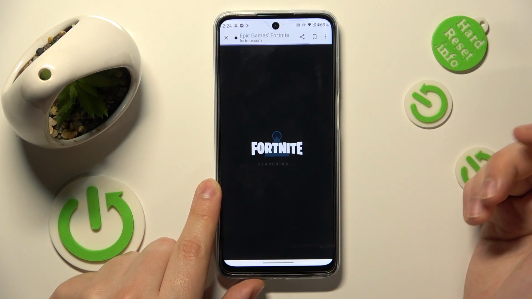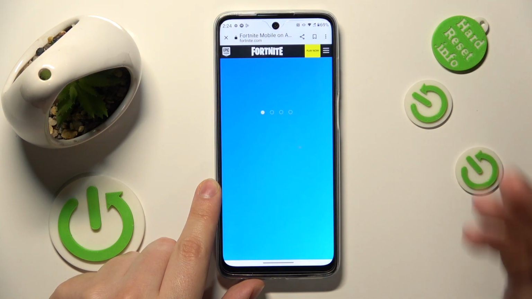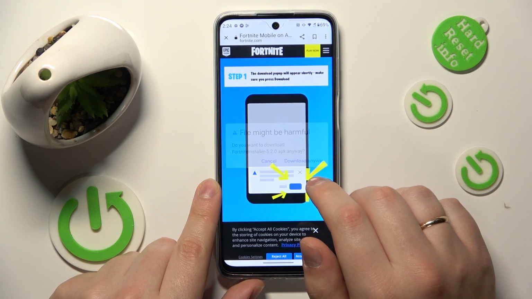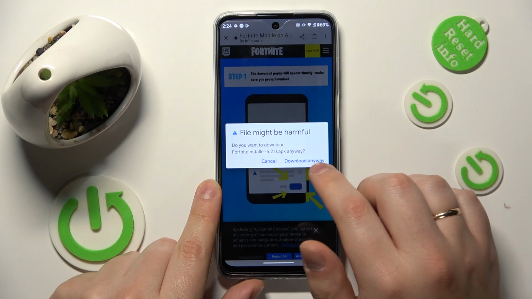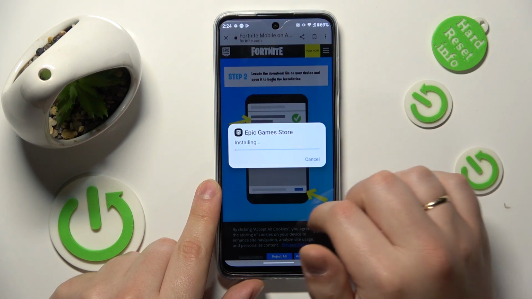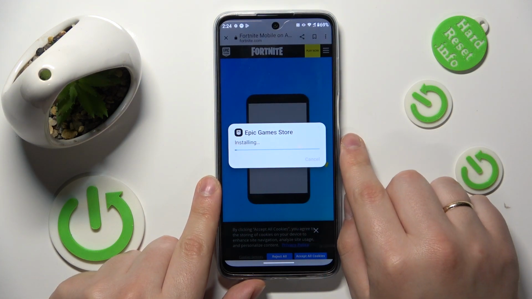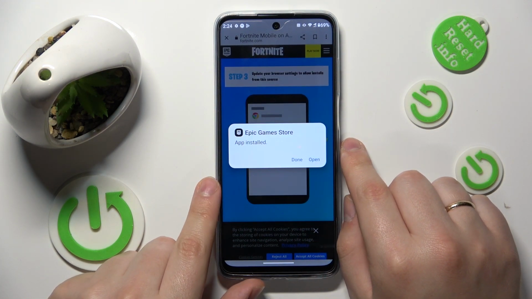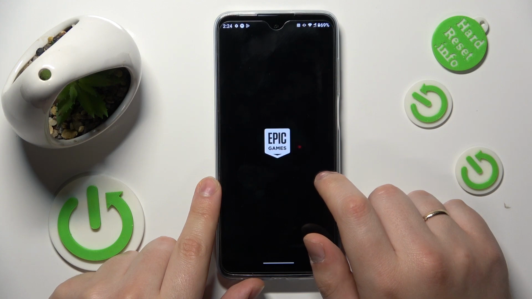Then once you go on one of those web pages, confirm the download by tapping at the download anyway option. Then open the file, install the Epic Games Store app, then launch it.